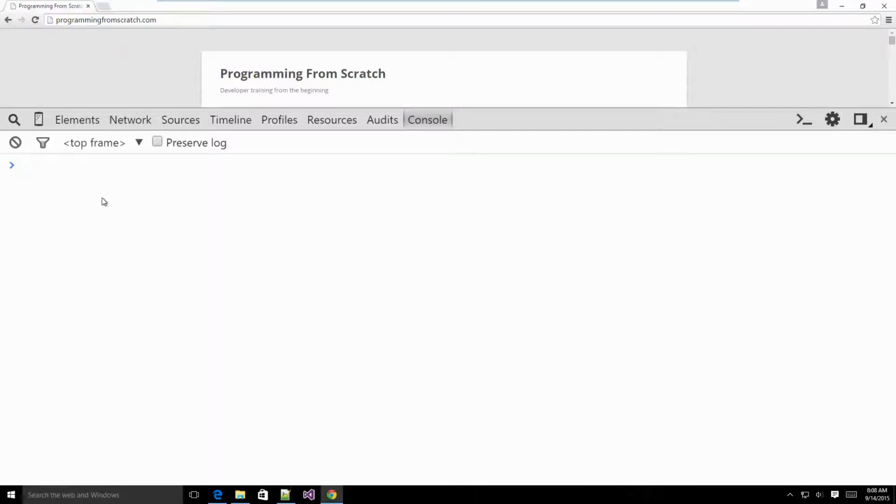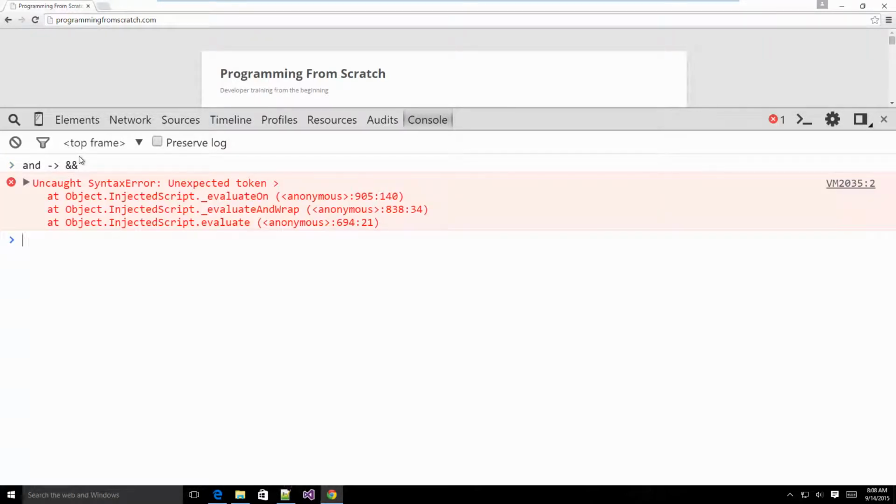So there are 3 operators that can modify a Boolean expression. There's and, which is represented with an ampersand. All right. Yes, I know. The and operator combines 2 Boolean expressions. So true and true, we get true. True and false, we get false. False and true, we get false, and false and false, we get false. So the only way to get a true value is if both sides are true.